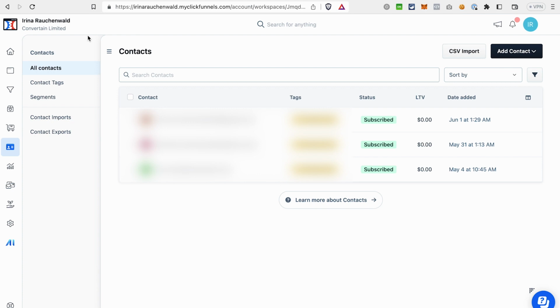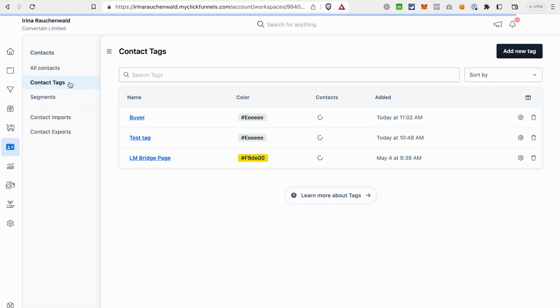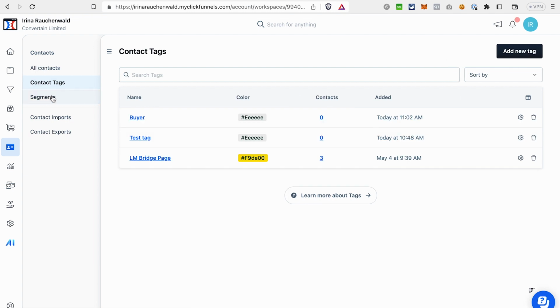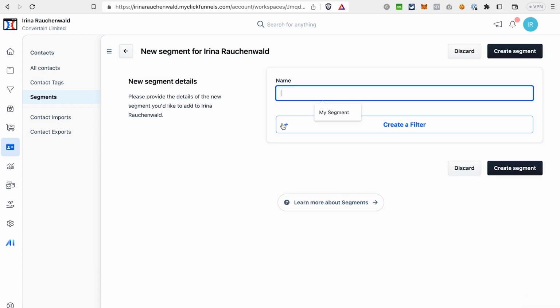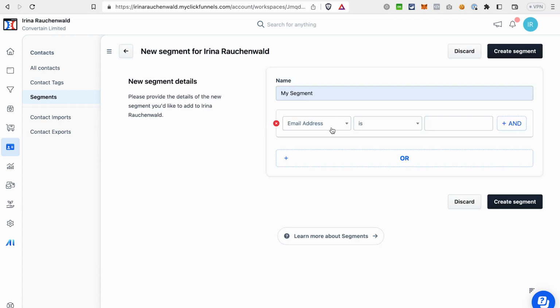ClickFunnels 2.0 does not have lists, but you can assign tags to contacts and then sort the contacts based on this tag. You can also create segments based on different filters. Let's add a new segment, and you will be able to see what kind of filters ClickFunnels 2.0 has here. Those are not just the conditions that are related to the contact itself, to the contact information, but also to the actions that contact performed on your funnel pages. For example, enrolled in the course, owns product, purchased product, and so on.